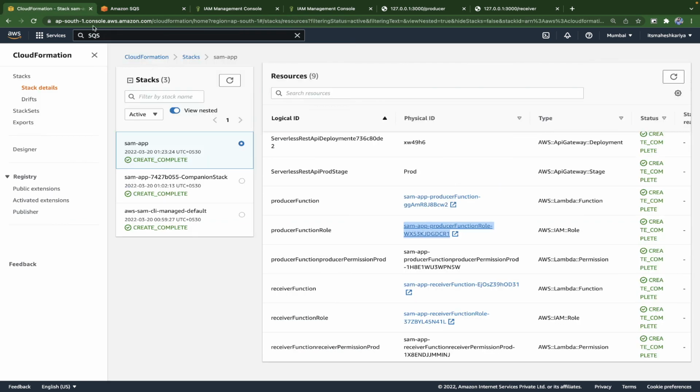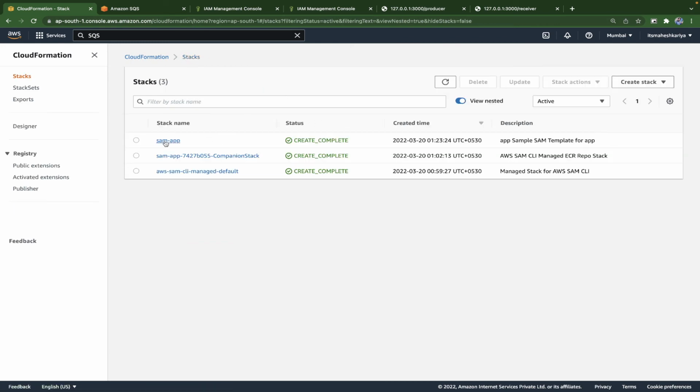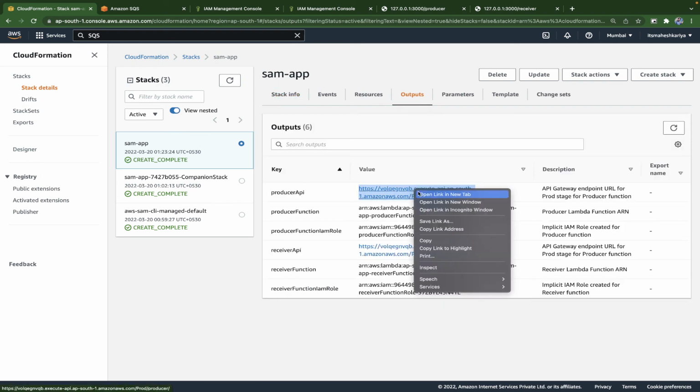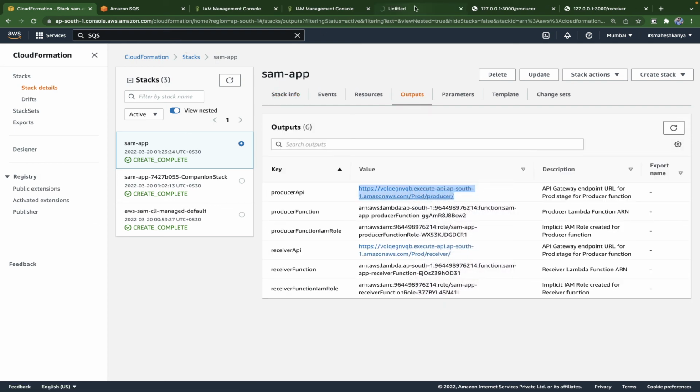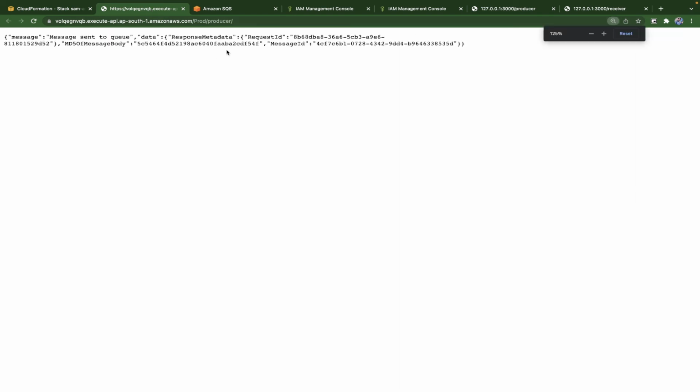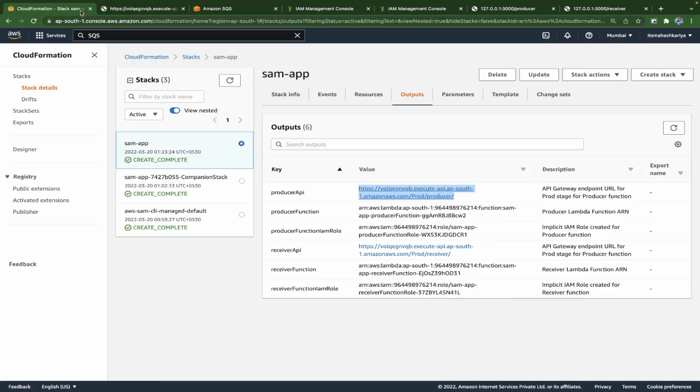Now if I go here in stacks once again, and inside outputs you can see this is my producer. Let me open this over here. And this one is my receiver. So let me see the producer. You can see the message. This is done as in SQS, and the receiver as well.